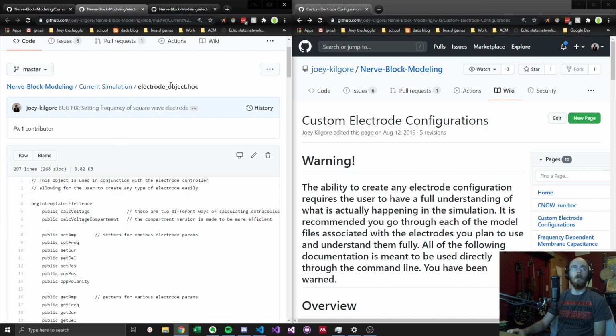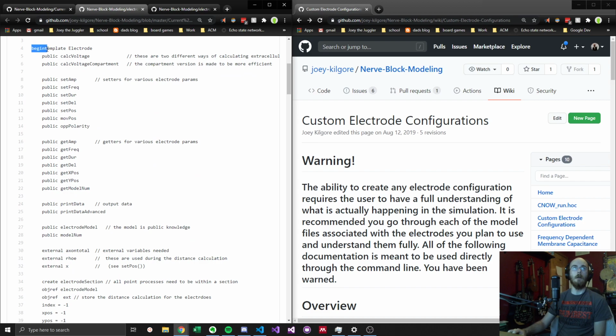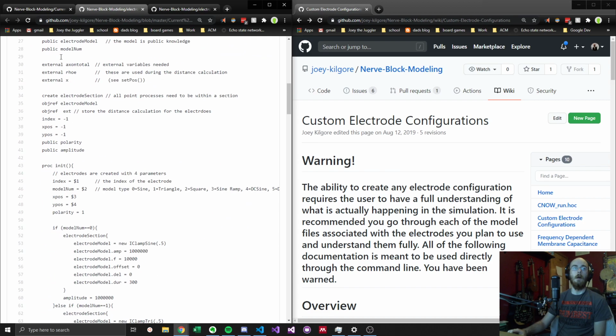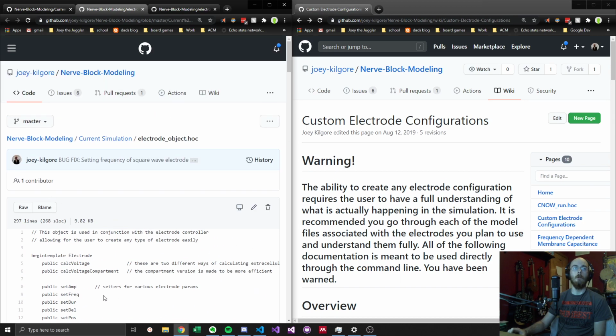The electrode object, if you've done object-oriented programming before, in Hoc they're called templates, but this is the object or the class or whatever you want to call it for the electrode. It's at the core of every electrode. Obviously there's the model of that particular electrode, whether that's a sine electrode, or a square wave or a triangle wave. At the core of that we have the actual model of the electrode, which is the .mod file, which you can find under the models folder.